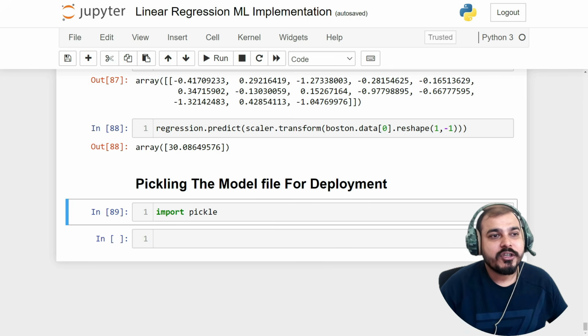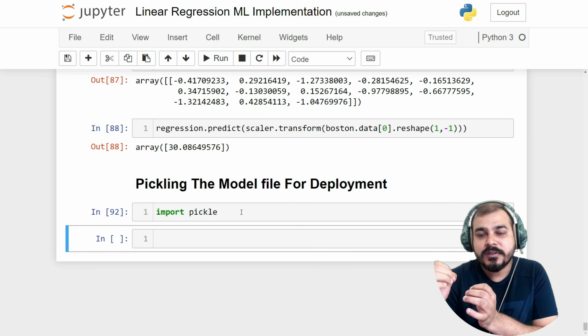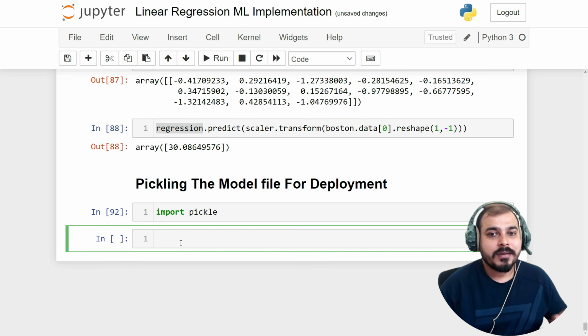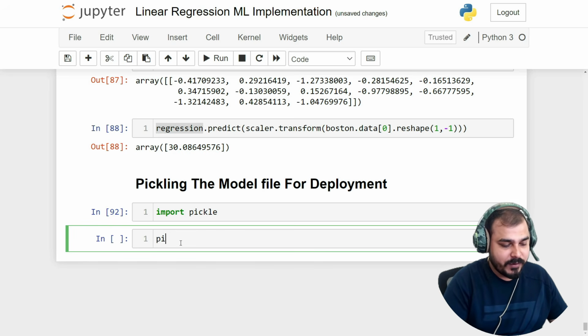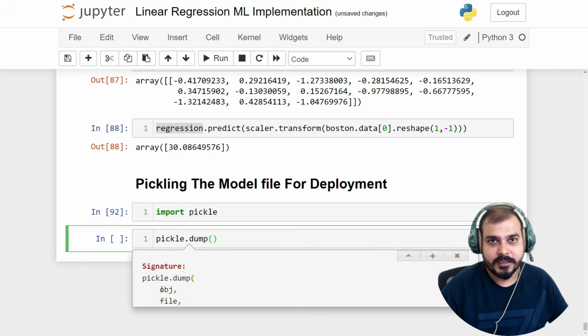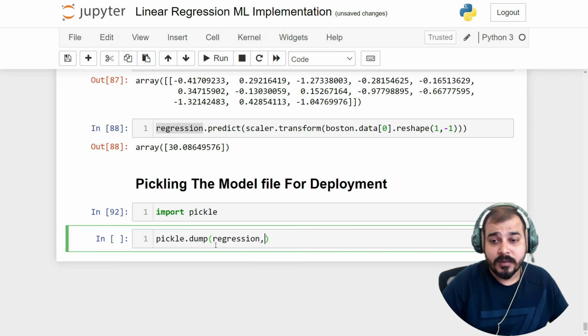So to begin with, first of all, we need to import pickle. This is a very, very important library, because this will actually help us to do the pickling of this regression model. Now, in order to convert this into a pickle file, I will be using pickle.dump. So this will be a dump operation altogether. The first parameter that we use is an object. Whatever model that we have created, here I'm going to write it down as regression, comma.